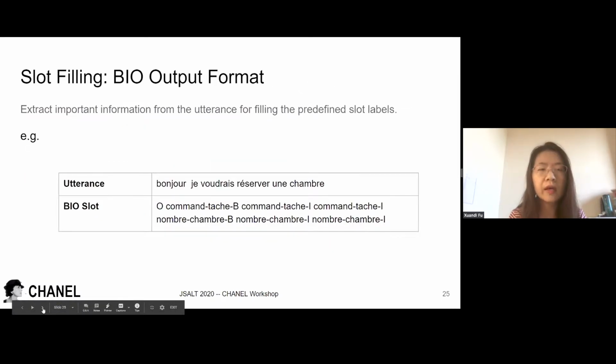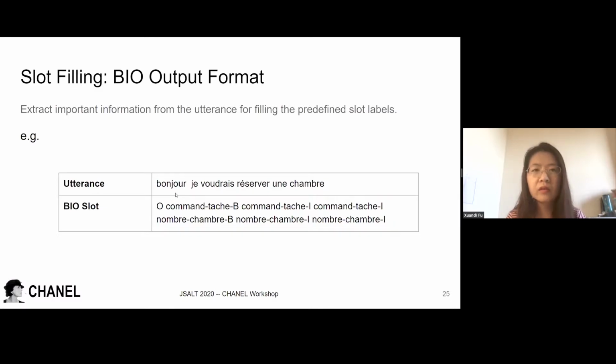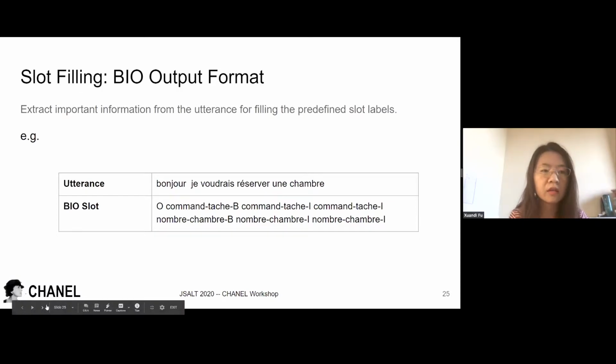Followed by the intent, the other task is to do slot filling. The traditional way of doing it is to use this BIO formatting. B represents the beginning of a slot value, and I and O represent inside and outside. By aligning this BIO tag with the corresponding words, we are able to extract the slot value from the utterances. So these are the three outputs we have used in our experiment.